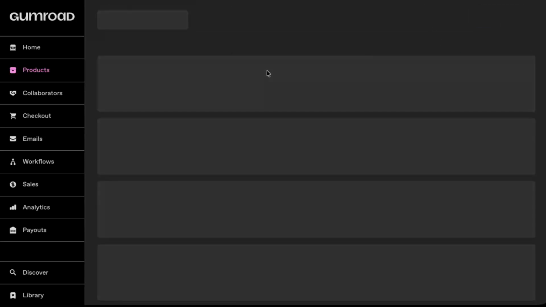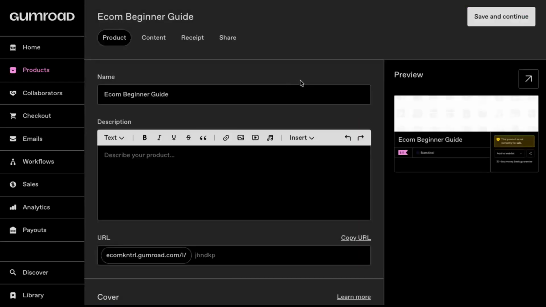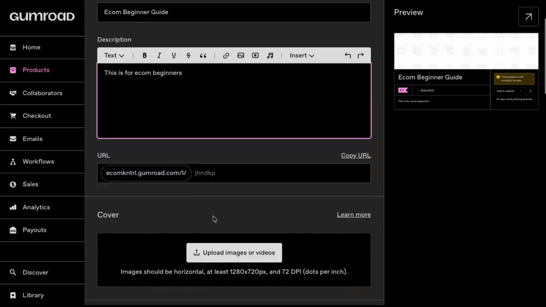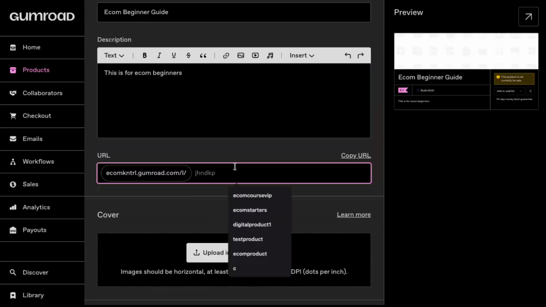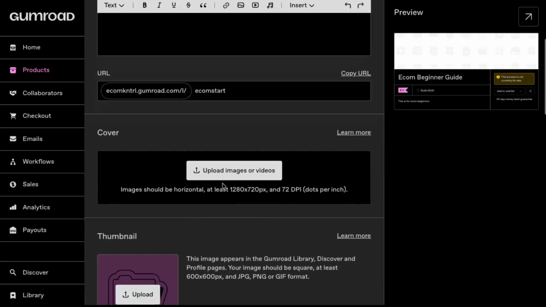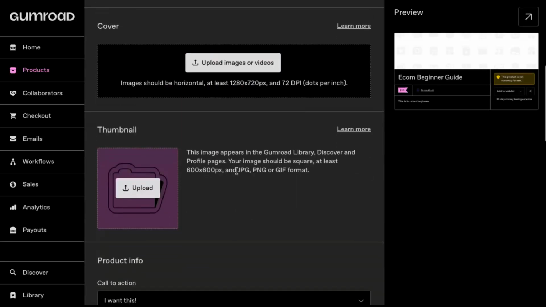Customize to move on. On the Customize page, start by adding a detailed description. Explain what's inside the PDF, who it's for, and what problem it solves or what value it provides. Then, in the URL field, create a short, clean link for your product page. Below that, upload a cover image or video that visually represents your PDF, and then upload a thumbnail as well. These visuals help your product stand out.